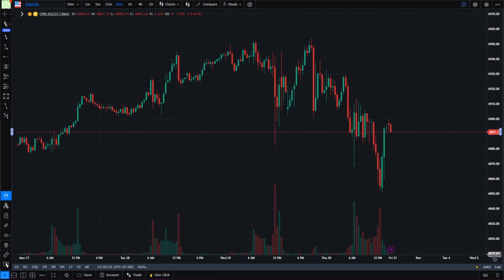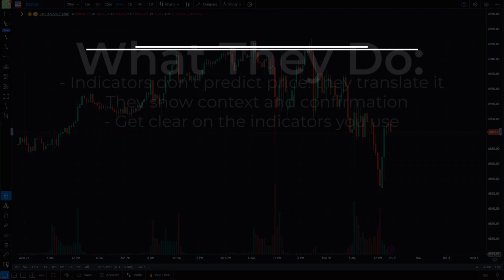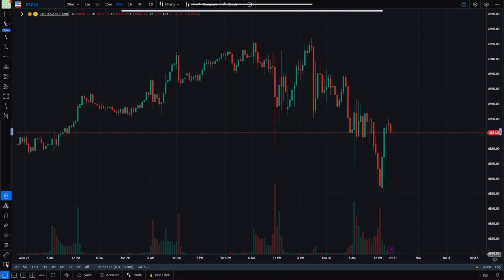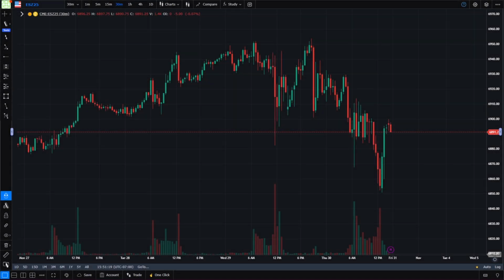So as you already probably know, indicators don't predict price, they just translate it. And they typically help us see what's already happening in a clearer way with context and confirmation, but certainly not prediction. So in order to avoid having your charts cluttered and having too many indicators on your chart, which can get very confusing, what we're going to do first is break down indicators into 3 main categories.